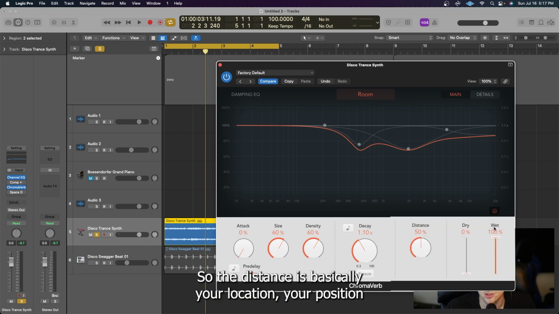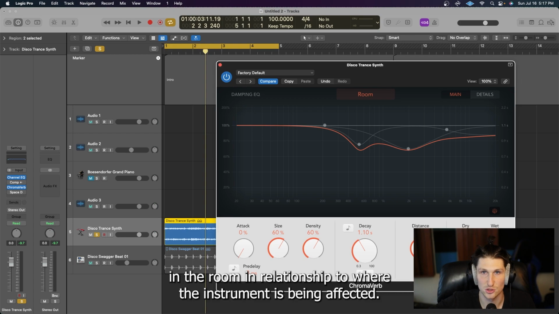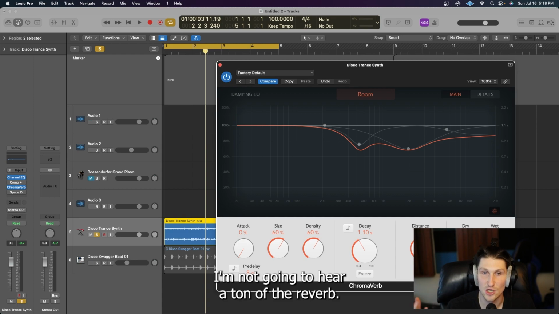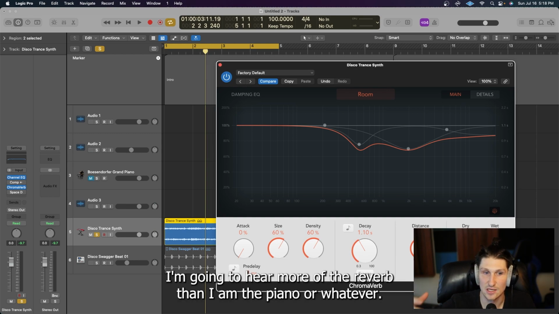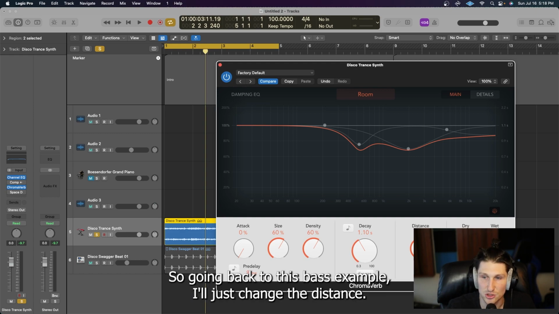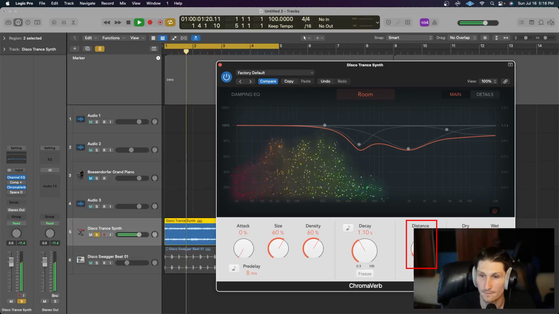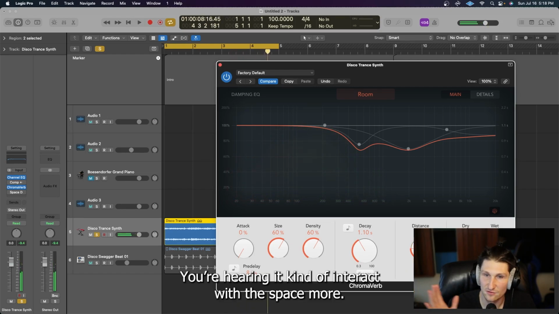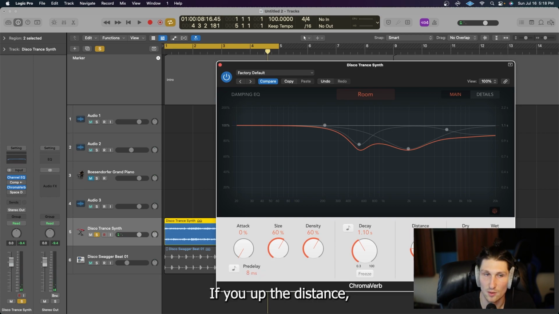This is the distance. So the distance is basically your position in the room in relationship to where the instrument is being affected. If I'm standing right next to the piano when someone's playing, I'm not going to hear a ton of the reverb. I may hear it as a product of the room, maybe when it bounces off the back wall and comes back. But if I'm standing in the back of the room, I'm going to hear more of the reverb than I am the piano. So going back to this bass example, I'll just change the distance. You're hearing it interact with the space more if you up the distance.